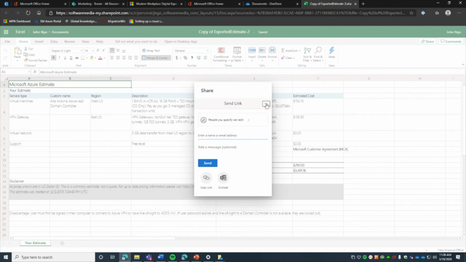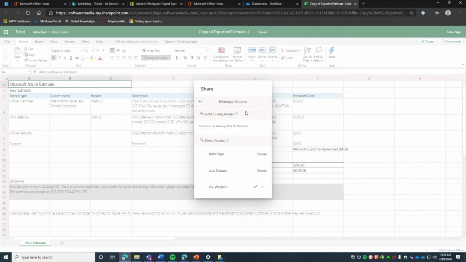Clicking the 3 dots on the Share Link screen will allow you to manage access, and you can see here who it has been shared with and if it's been shared through a link or it's been shared by assigning direct access to individuals. So here it's been shared with direct access to 2 other individuals.